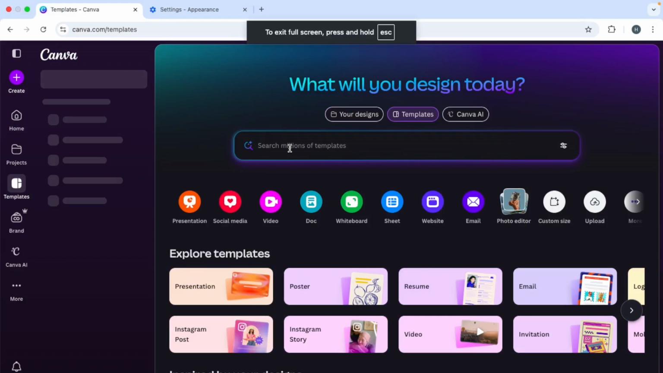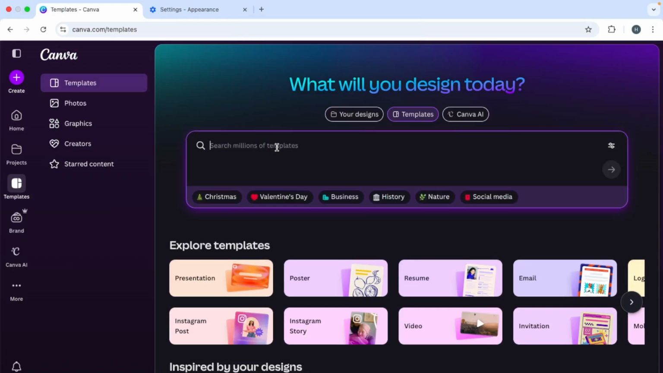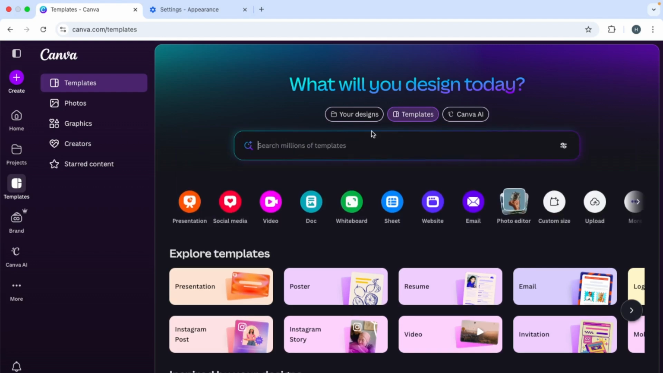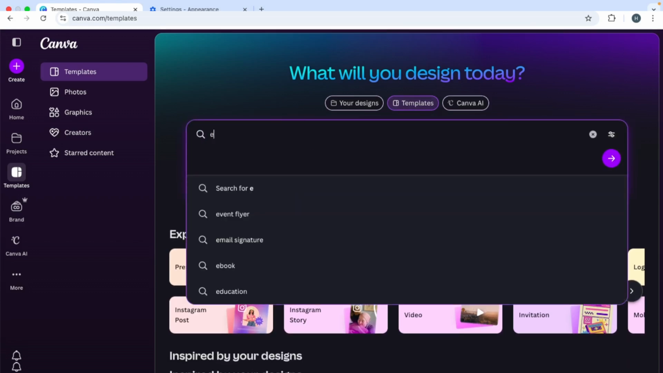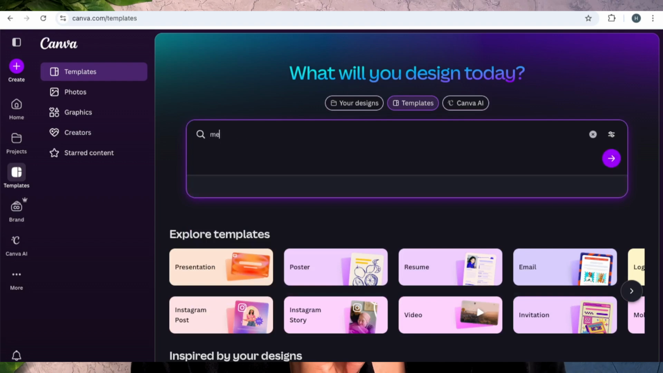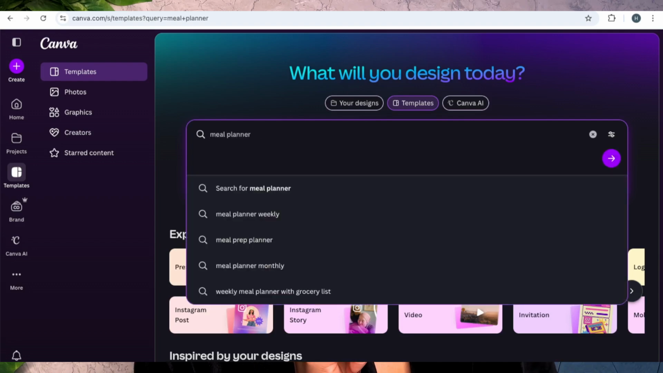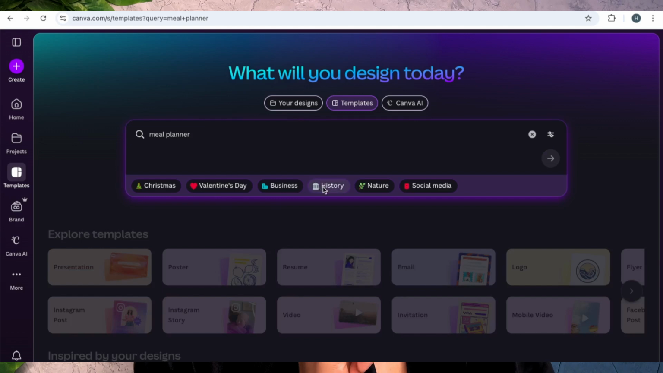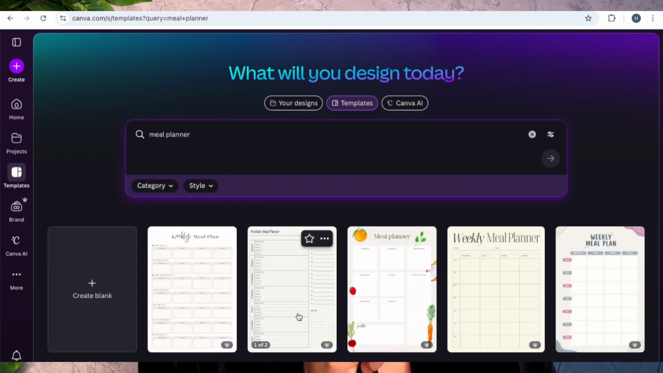And you can see I've signed into my Canva account. So when you look at this, you see I click on templates. You can see different templates on here. For example, let's say meal plan templates. Let's do a meal planner. A meal planner templates.